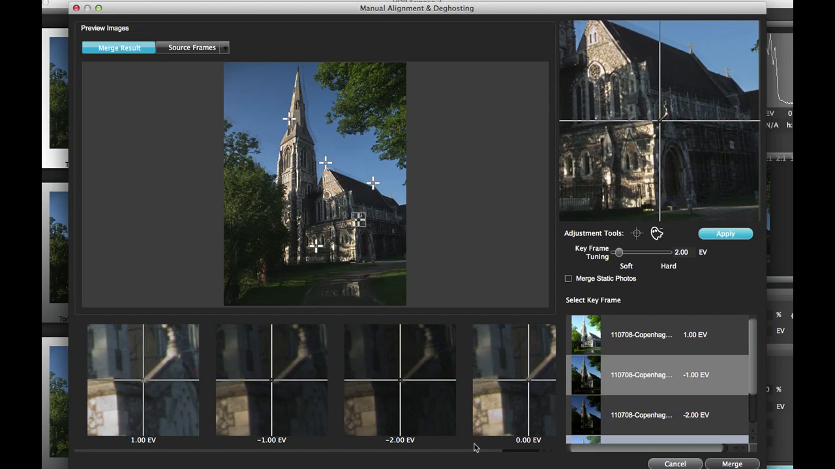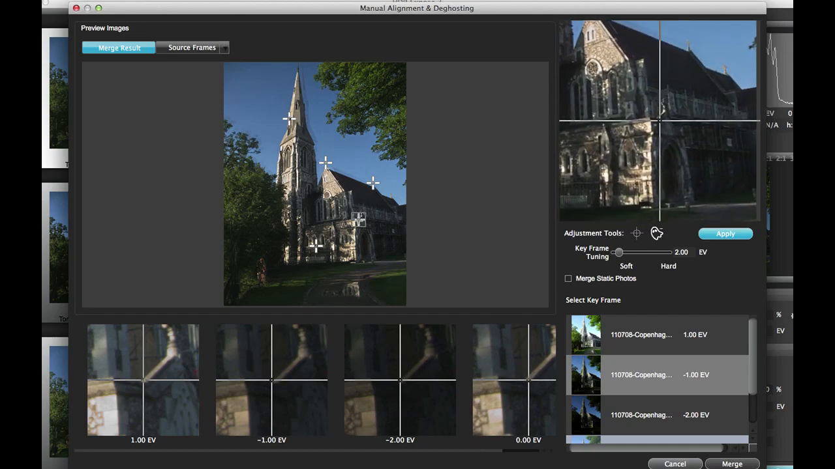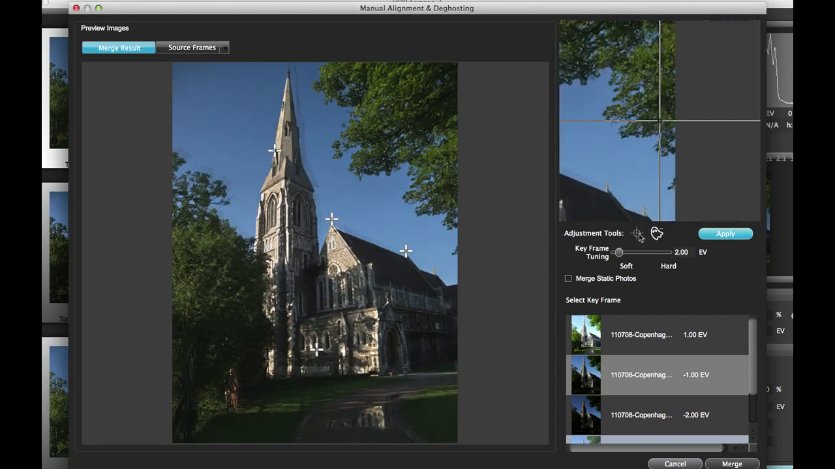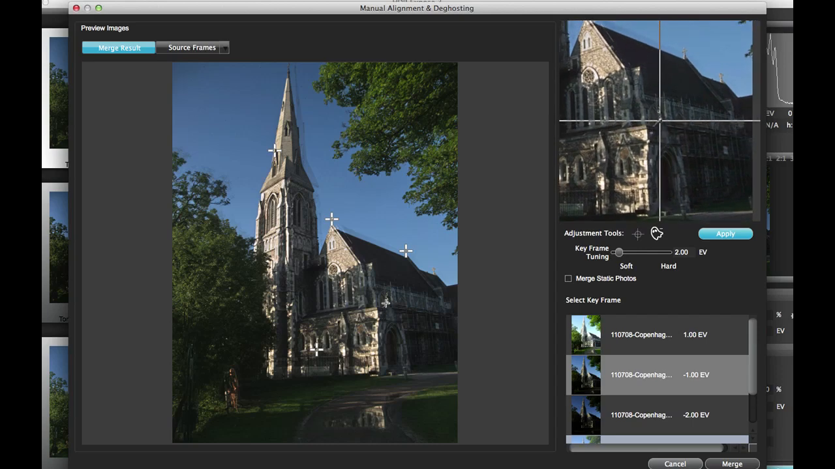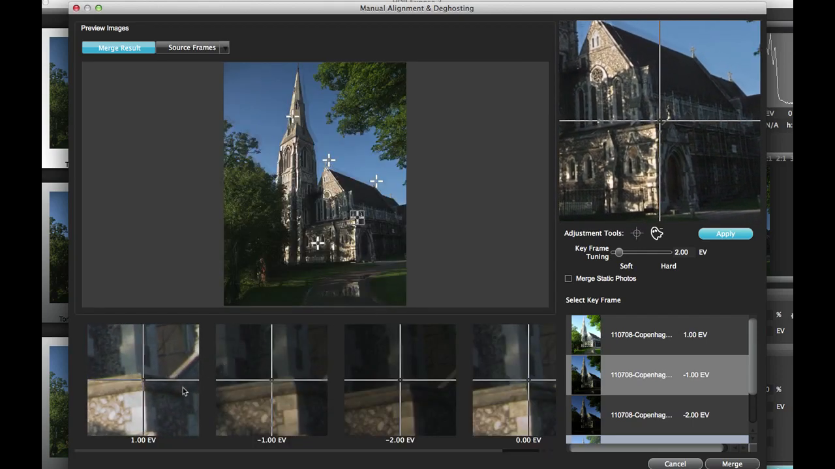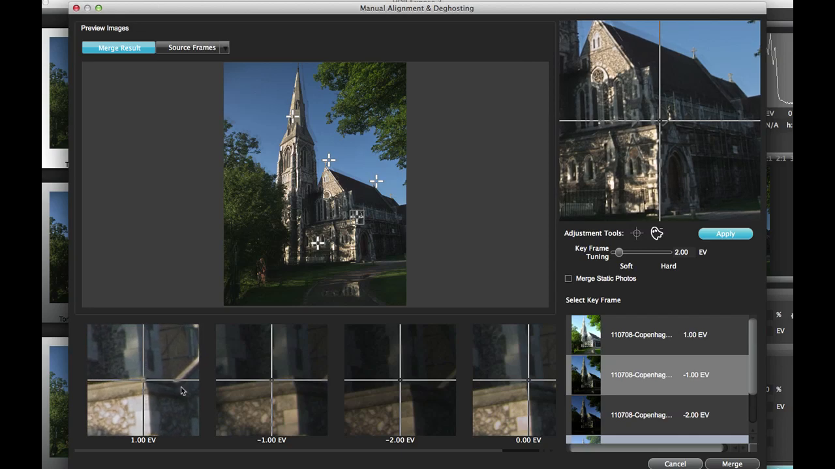If for any reason you make a mistake and you want to remove a point, you can simply click on it and then hit the delete key to remove that point. Go back up and we'll pick another one. Just get the corner of the building here.